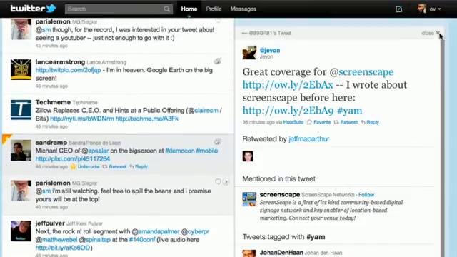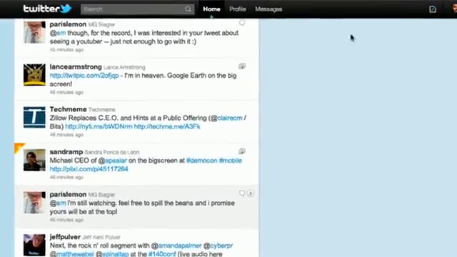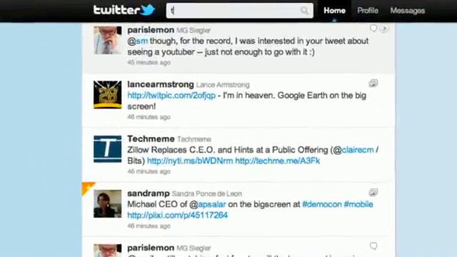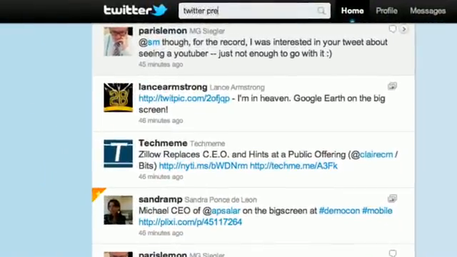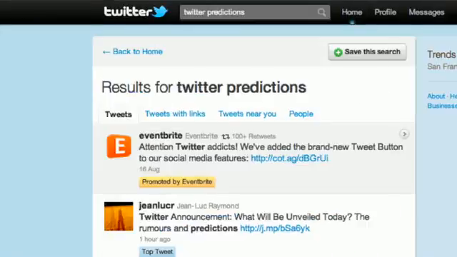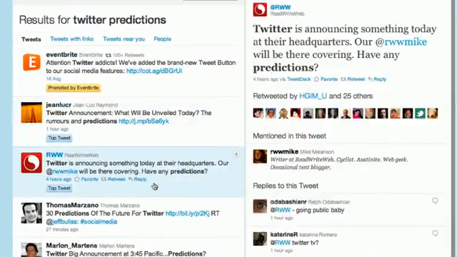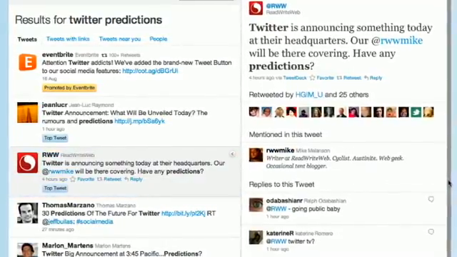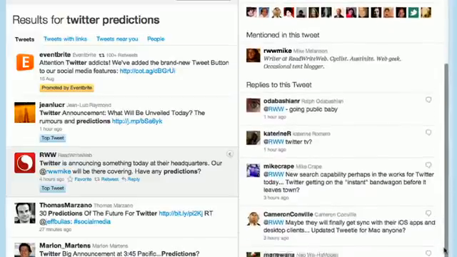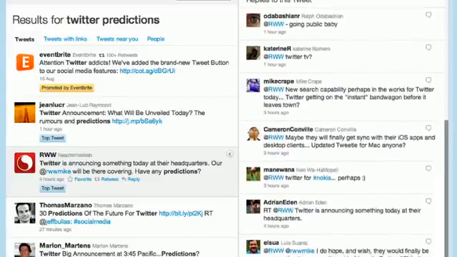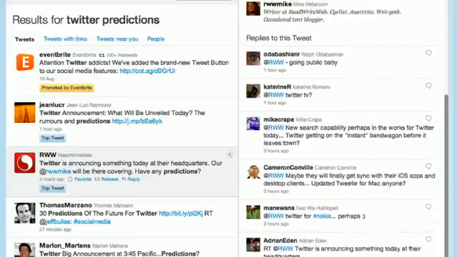Now let's do a search. When we were announcing the new Twitter, there was a lot of speculation going on. So let's search for Twitter predictions. We can see that the blog Read Write Web asks people what their predictions were for the announcement. Before, it would have been really difficult to find out what people responded. Now we can get more context around a tweet just by selecting it and seeing the replies on the right.